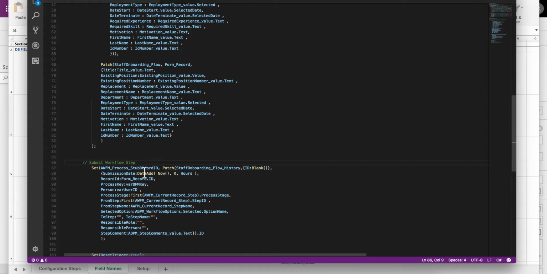So we've got the submission date, and we're passing it the current date. Depending on your time zone, you can also use DateAdd to make up for time zone differences and these sorts of things. Then we're passing the record ID, so the form_record.id, whether it's a new one or an existing one. We'll have that populated by the time we get to this area of the formula, and then we're just writing that in the record ID column in the workflow history. That's the only thing that links the data record to the workflow history records: the record ID column.